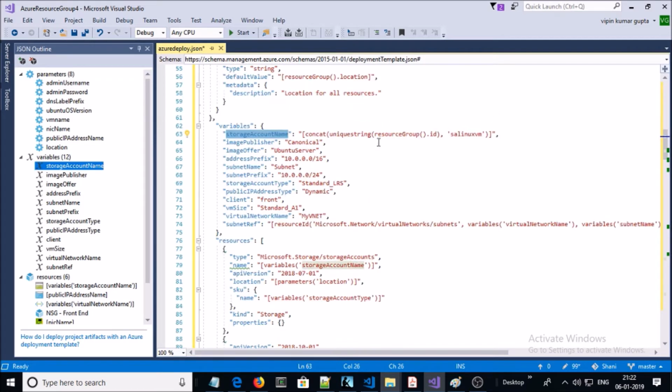So I am getting a unique string from resourceGroup().id and adding it with SA Linux VM to create a unique storage account name. Then I am creating an image publisher variable, Canonical, and it is required while you are creating a Linux VM. Then I am creating another variable, image offer, Ubuntu Server. It is required while you are creating a Linux VM.